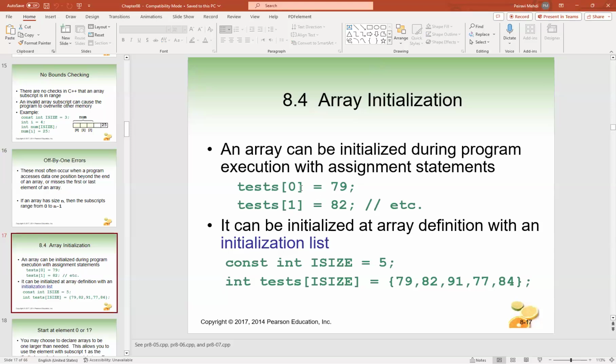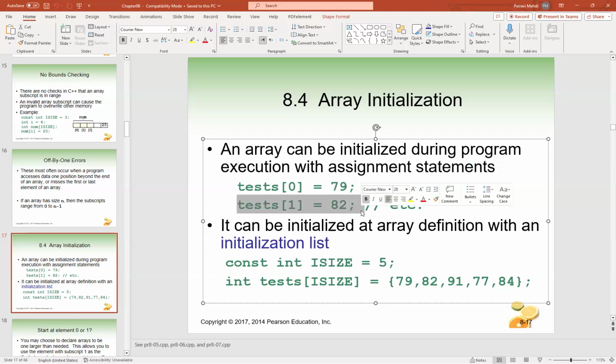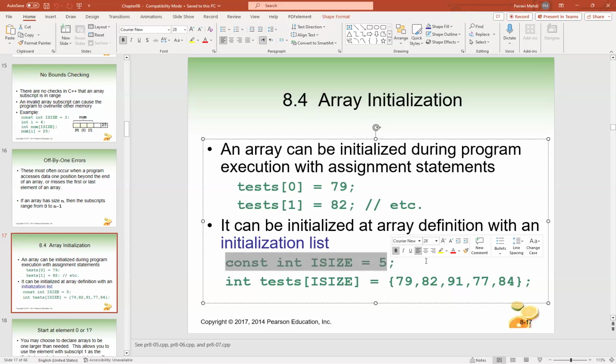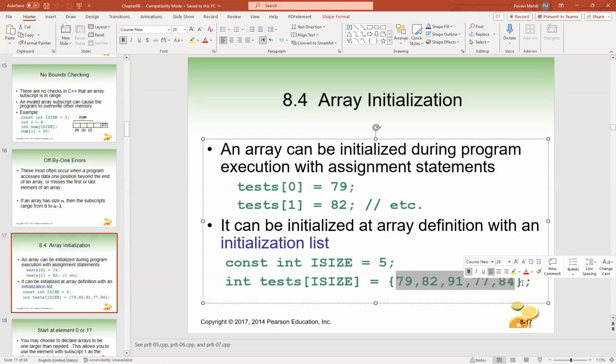You could initialize an array. An array can be initialized during program execution with assignment statements. For example, you can say test[0] equal to 79 or test[1] equal to 82. It can be initialized at array definition with an initialization list. You can say const int ISIZE equal to 5, int test[ISIZE] equal to 79, 82, 91, 77, and 84. When you define an array, you could initialize it with equal, and then you can put a list of numbers inside the array.